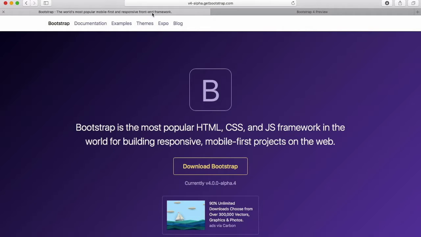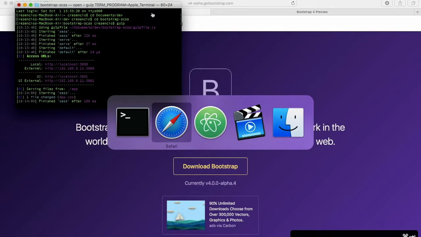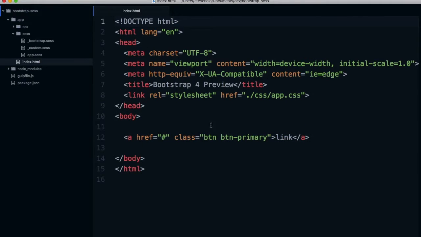What we're going to be doing in this video is setting up a Gulp and Browsersync testing area, and we're going to be using Bootstrap version 4 with the node package manager. I'll give you a quick preview of what we're going to be doing.